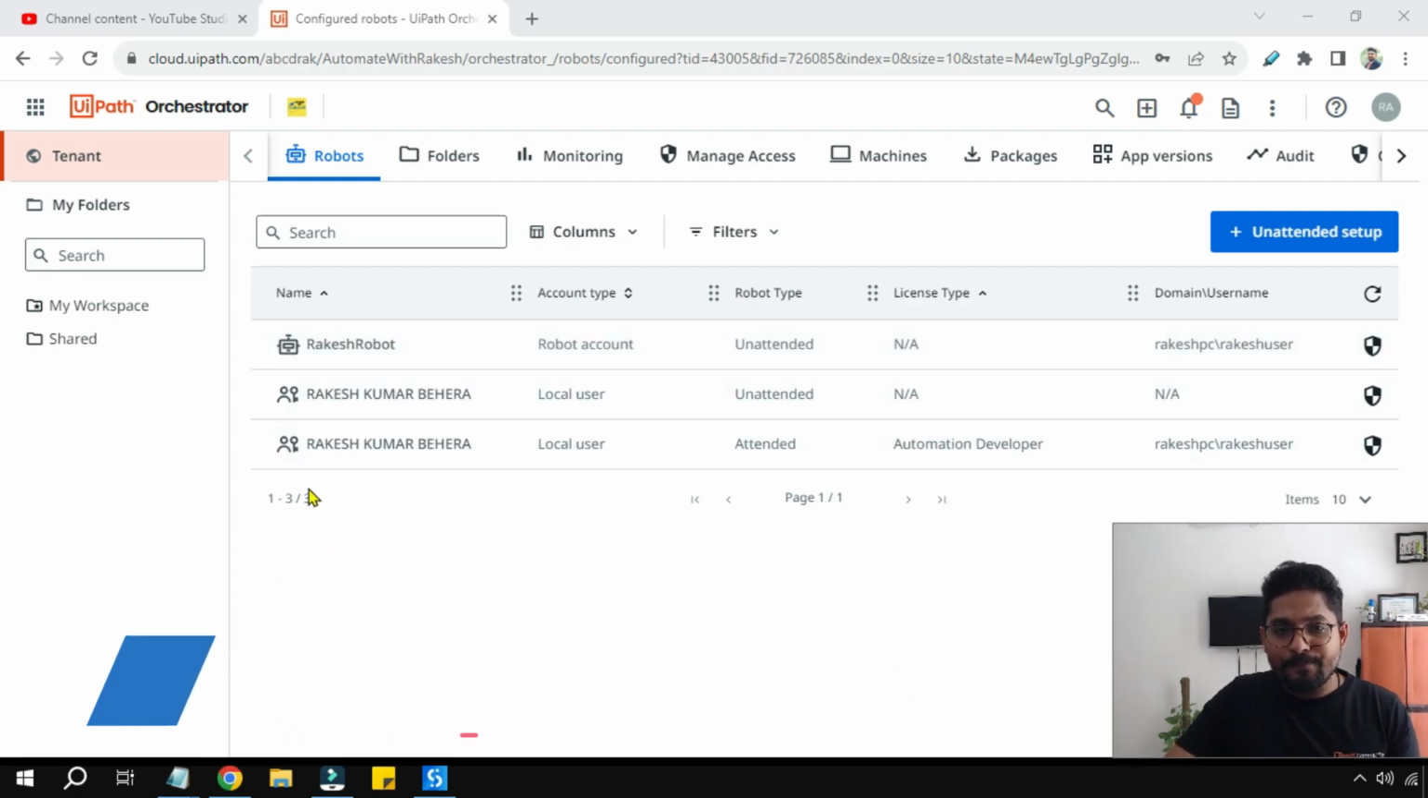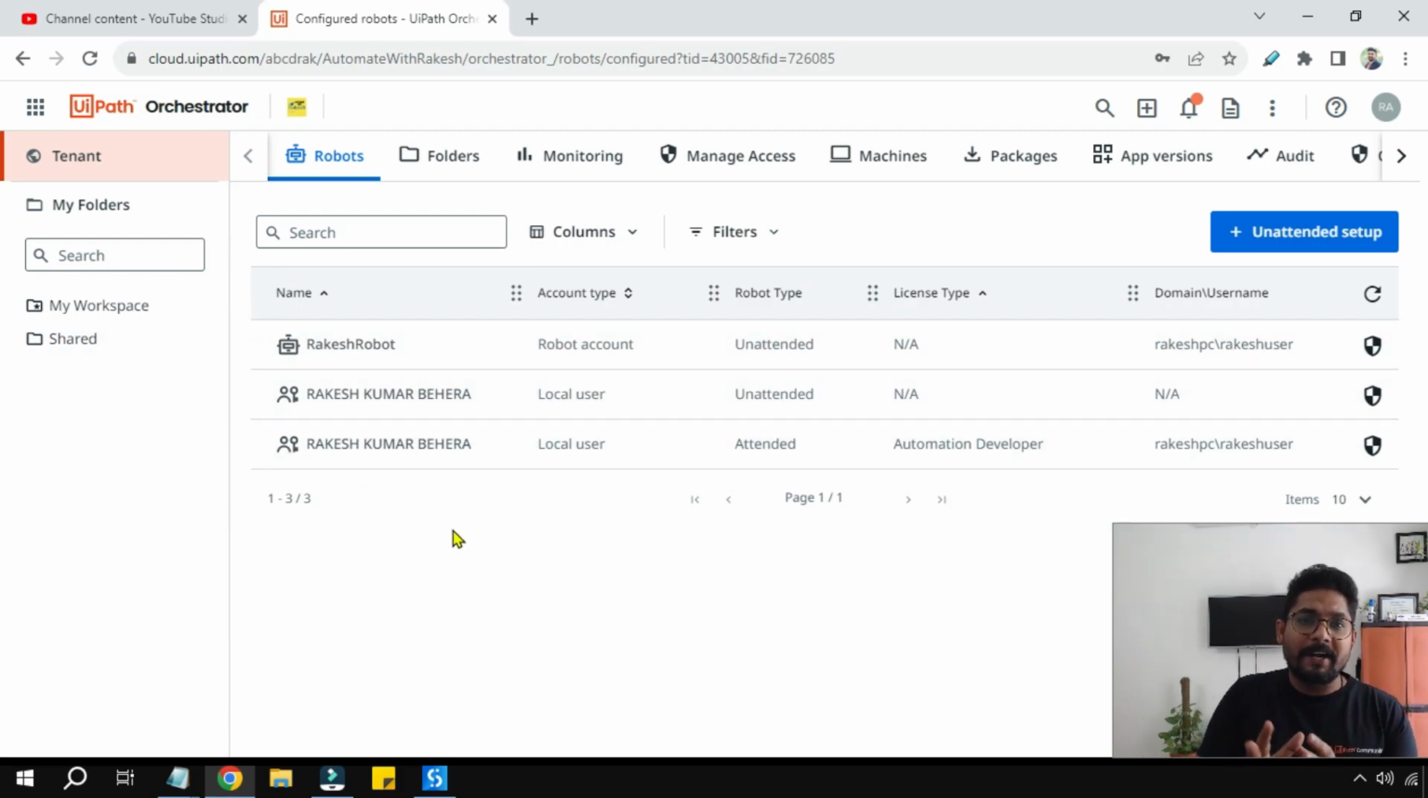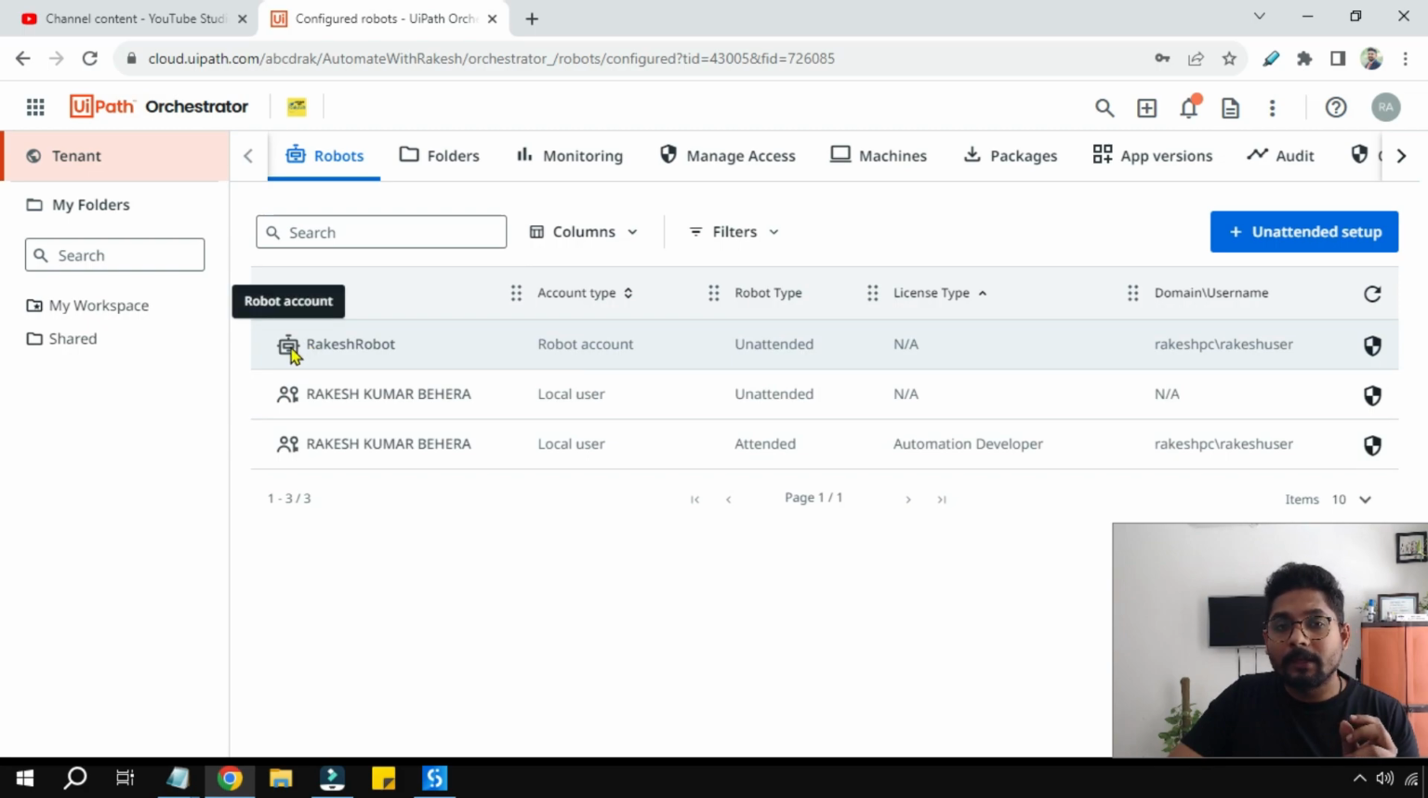First of all, you need to log into Orchestrator, and once you are in Orchestrator, go to the tenant and click on the robot section. This is the place in the tenant where you would find all the robots that you have. All the robots that you have created for the tenant will be listed here. If you are using a community edition, then your list of robots will be very minimal. Like me, here you can see I have only one actual robot, and these are the two users. So how do you differentiate? The robot will have this kind of icon and the user will have this kind of icon. So these are two users and this is one robot.